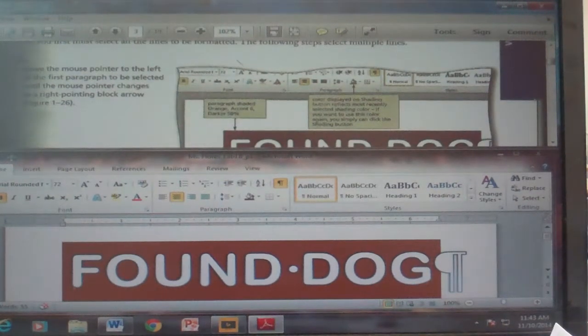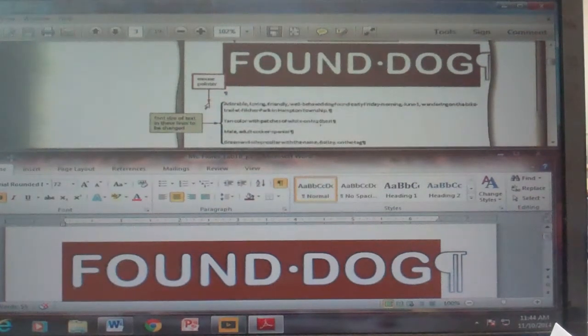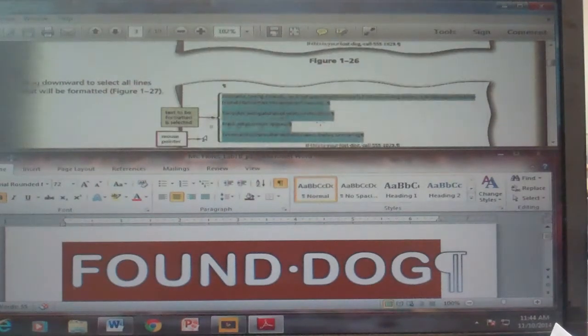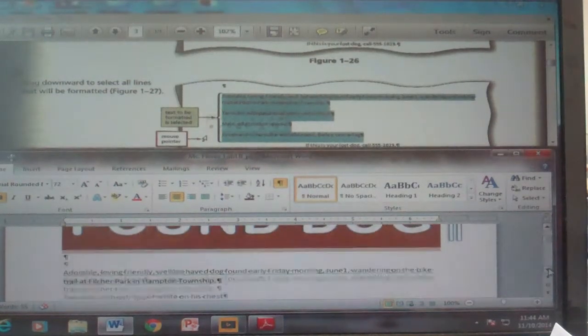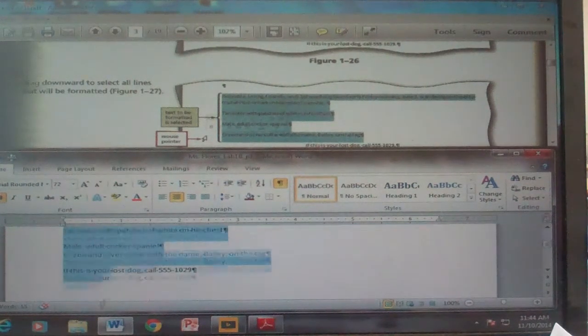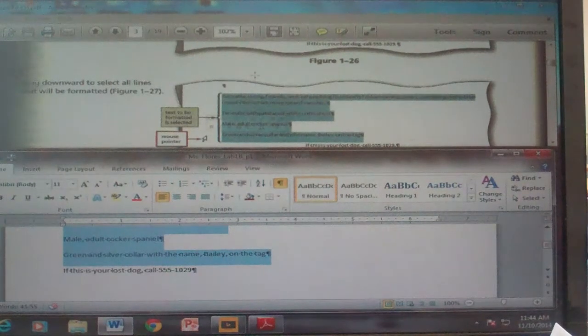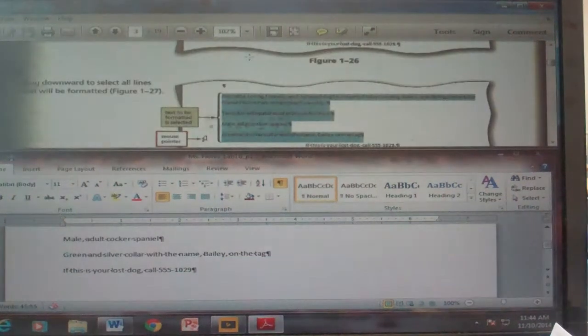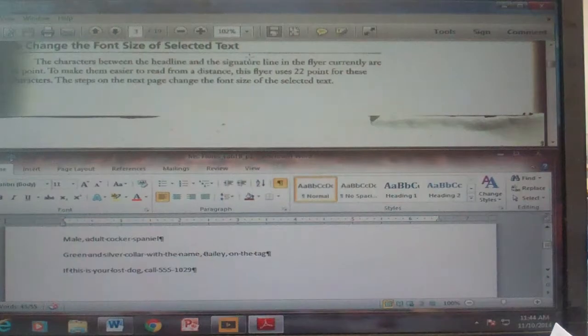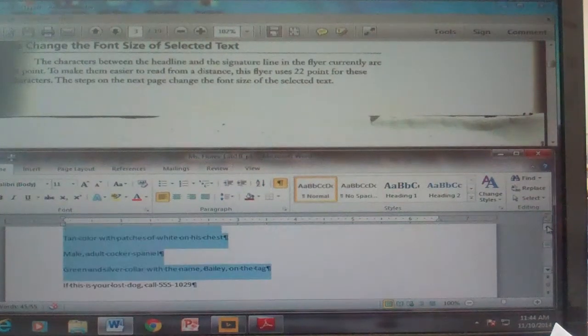So it wants us to move the mouse to the left of the first paragraph to be selected, and then we're going to go ahead and do that. Move the mouse to the left of the first paragraph selected, and it wants us to drag to select all the lines in the paragraph. So we're going to scroll down here, and it wants us to highlight everything from right here all the way up to on the tag. What does it want us to do? We're going to come back here, and it wants us to change the font to 22. So right here, we change the font to a 22.